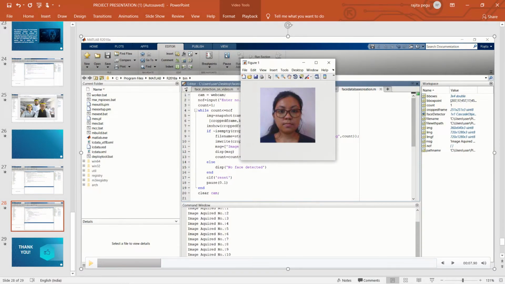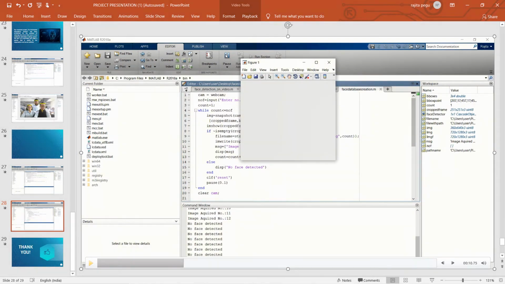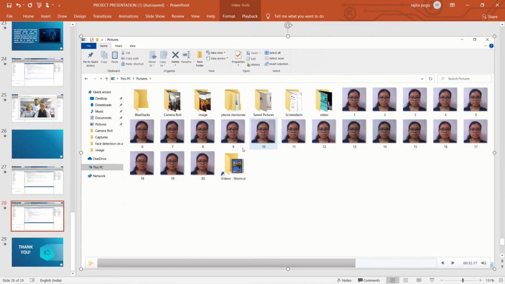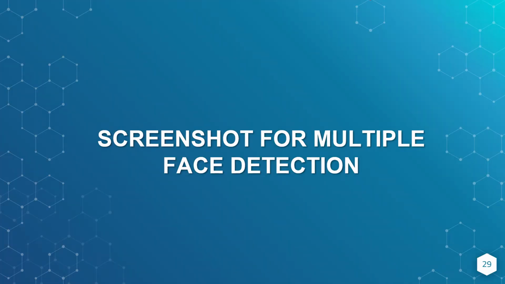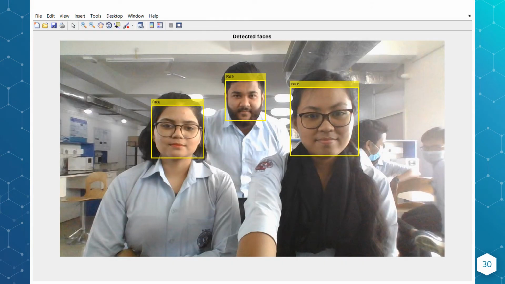When we run the MATLAB code for the database creation process, it captures the images of the person using the webcam. Suppose we hide our face using our hands, then it will prompt that no face is detected. It is also showing that no face is detected in the figure. Finally, all the captured images are saved in one folder. After creating the database, we will try to detect the faces of multiple people present in that image. These are the detected faces of 3 people shown with a box around each face.